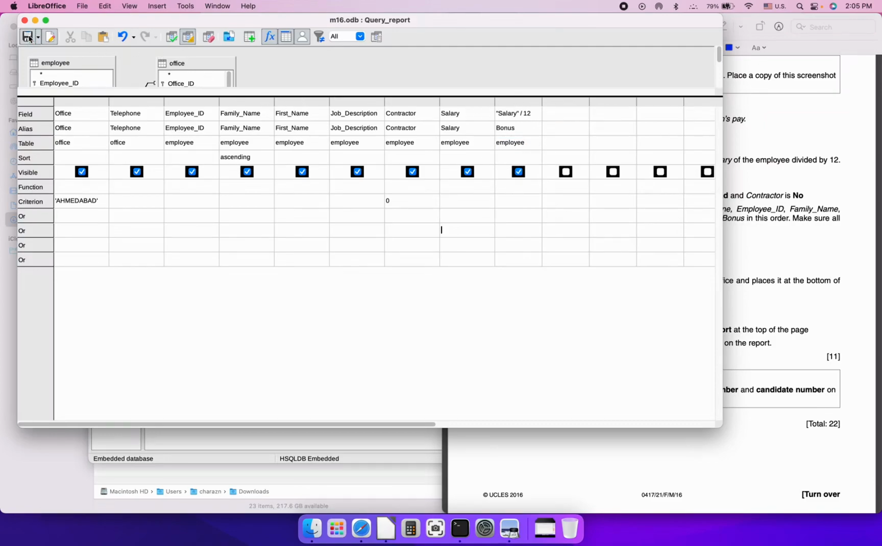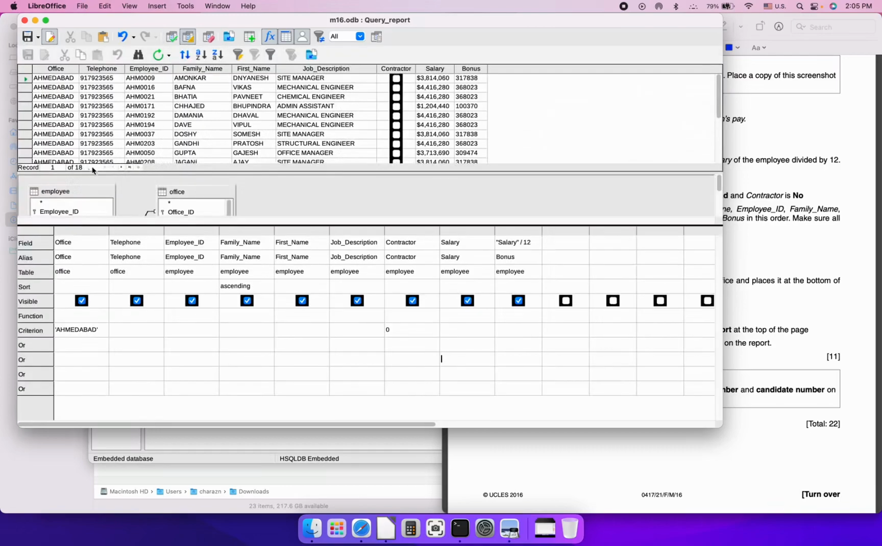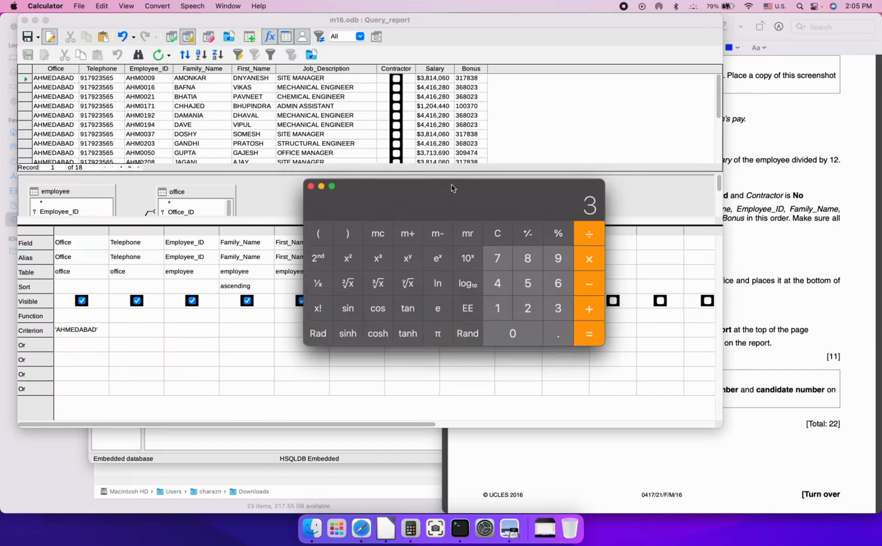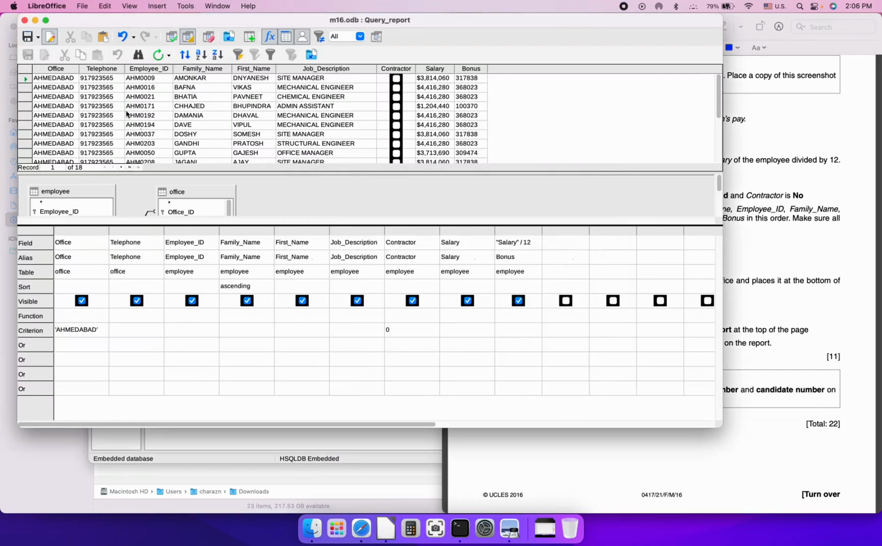Okay, so what we can do, save, and we can generate a report. Here it should still be 18 records, and it is correct, and you can see that the bonus is generated on the right. Now you can always check with a calculator whether the number is correct. 3814060 divided by 12. Now because we have set the data to not show decimals, the bonus will not show decimals as well. But you know that the number, as rounded, is correct. So we can save this, and we are happy.